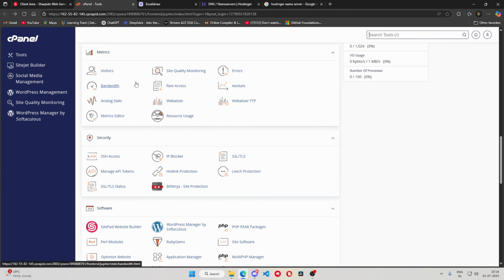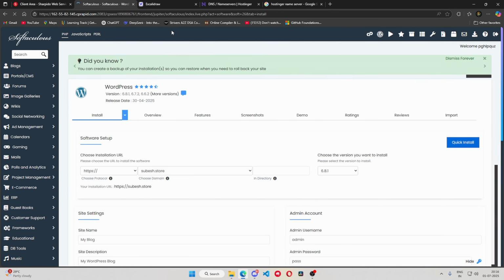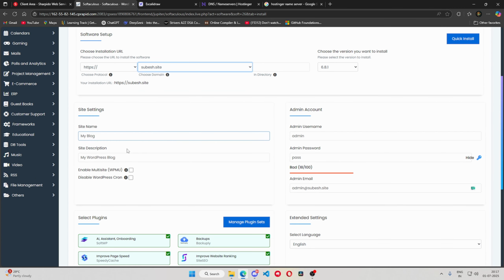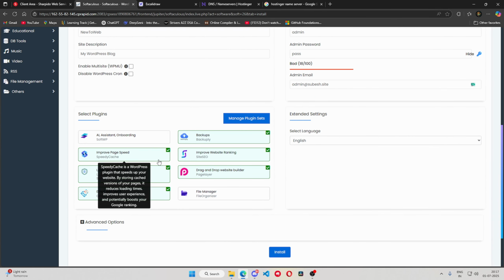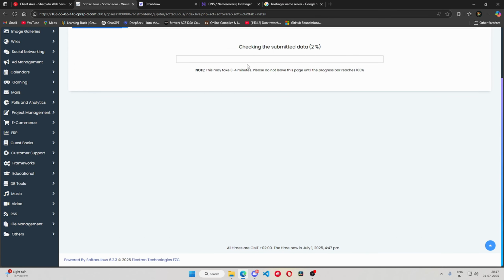Here, go all the way down and click on the WordPress Manager by Softaculous. Click on the install button, and this is our domain. I will select this subesh.site. Okay, select this domain. The directory will be empty because we don't want to go into some other URL. You can keep anything, for example, NoobToWeb. Here is the WordPress admin password. This is the account from which you will be accessing the admin account, so you can keep this. Uncheck all of this, we don't need it now, and click on install.